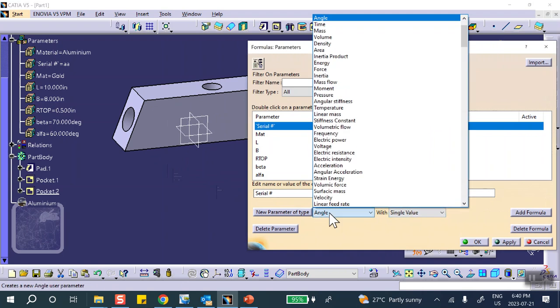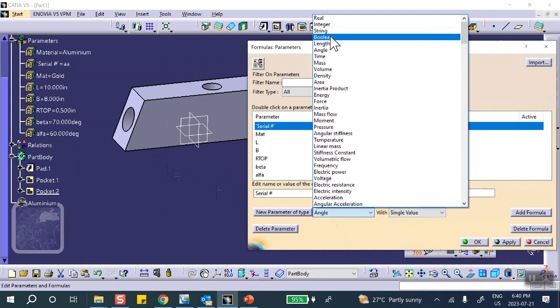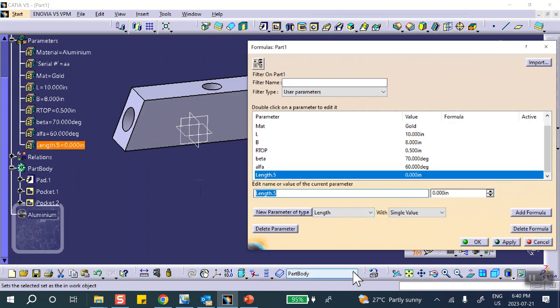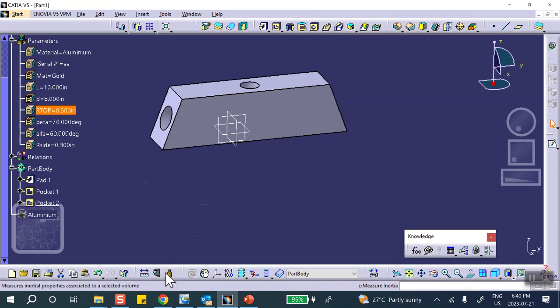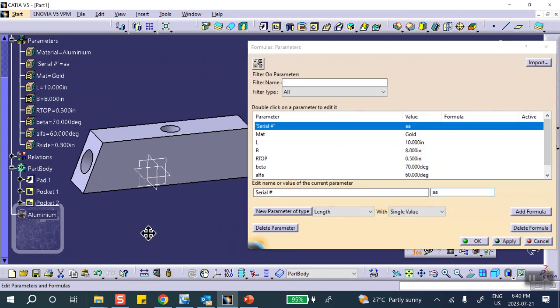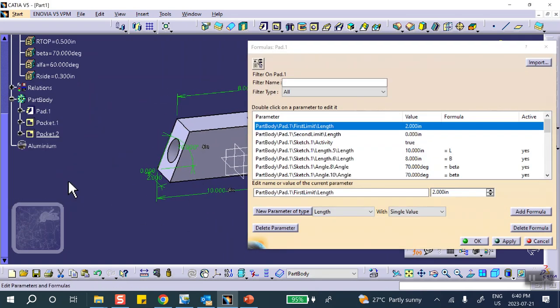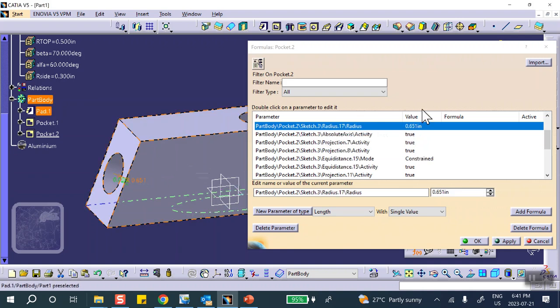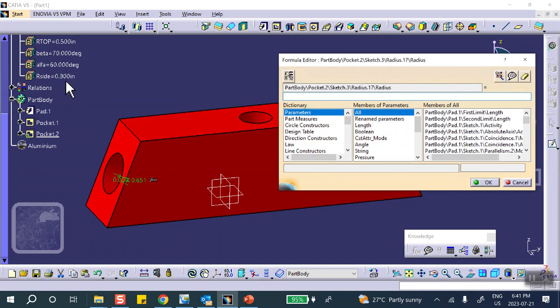No problem. We go back there. This is going to be not angle, length. Add the parameter called r side, and let me give it a value 0.3. Apply. Okay. So now when I go to f of x, and I click on this pocket, I get my radius right there. This is r side. Add a formula equal to r side.